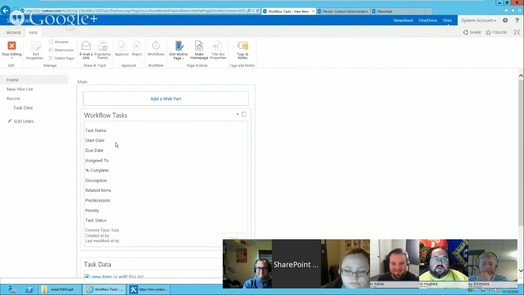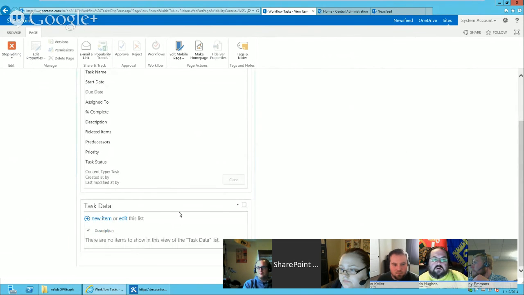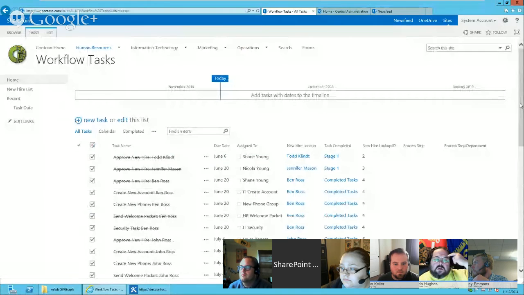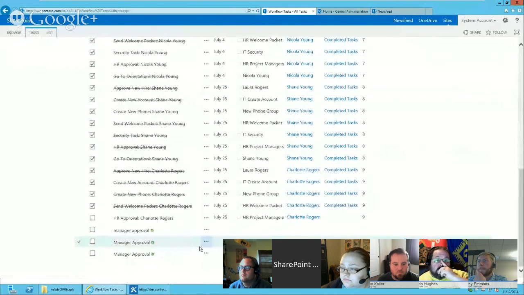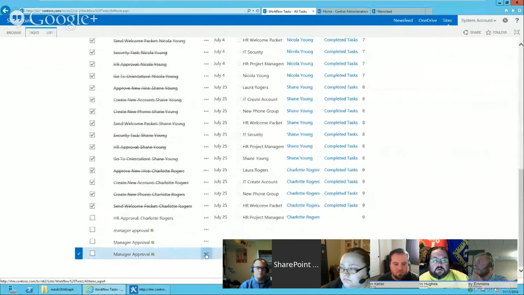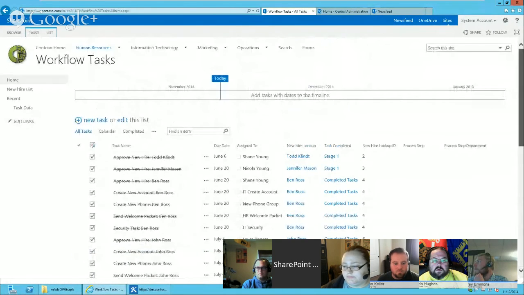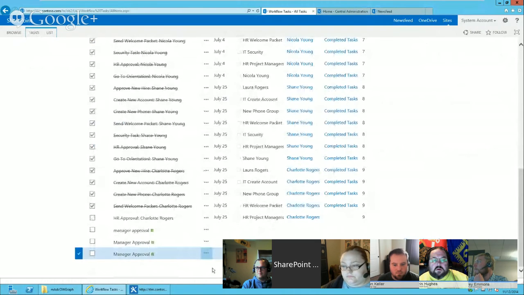Yeah. So I need to see the related item for the process step field. The process step field is going to be the one in the task that sends the information to the task data item down here. But that field is not showing in the form. So I can go troubleshoot that, and see if maybe it has to do with the content type or something like that. I don't want to spend too much time troubleshooting that. I'll spend a couple of minutes.